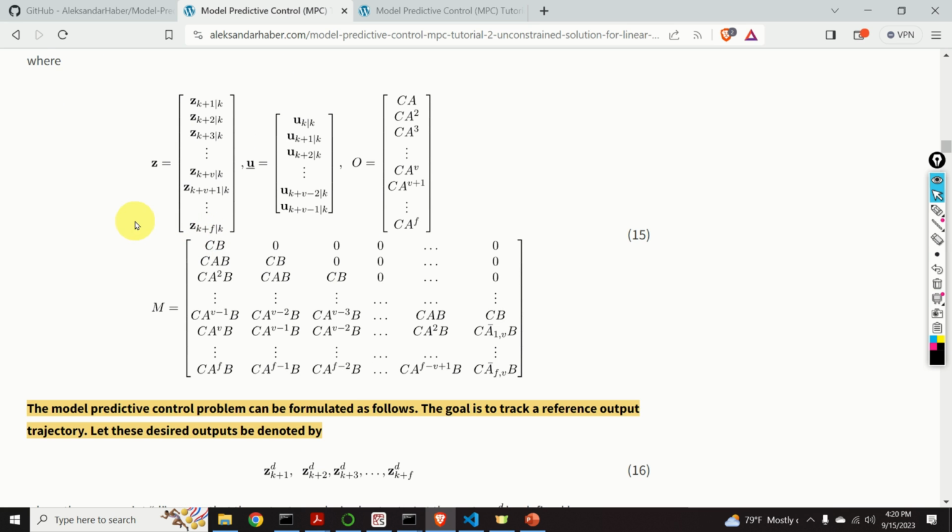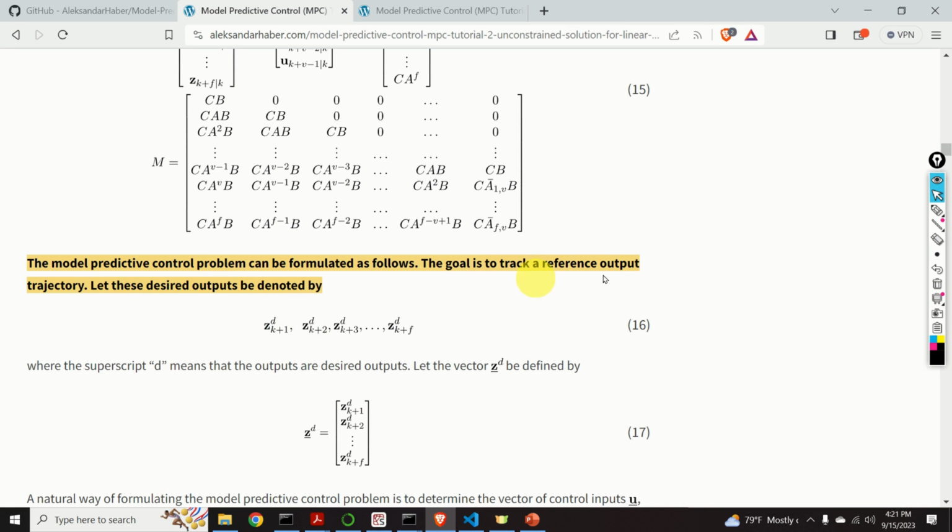The model predictive control problem can be formulated as follows. The goal is to track a reference output trajectory. Let these desired outputs be denoted like this. What do we see over here? z_{k+1}^d is the desired output at the time instant k+1. z_{k+2}^d is the desired output at the time instant k+2, etc.